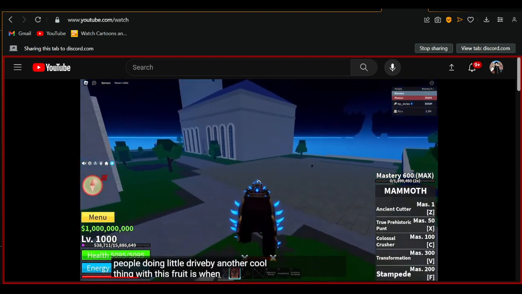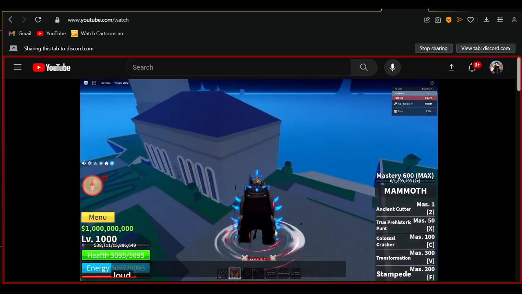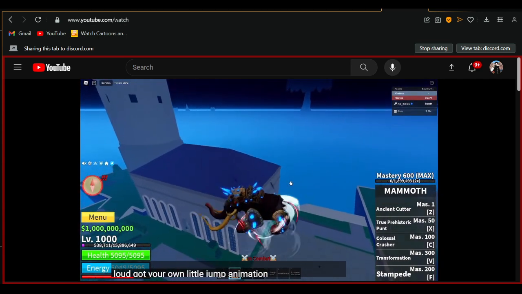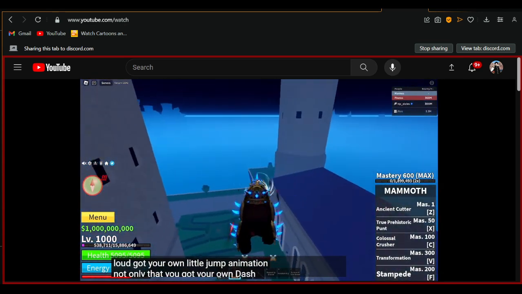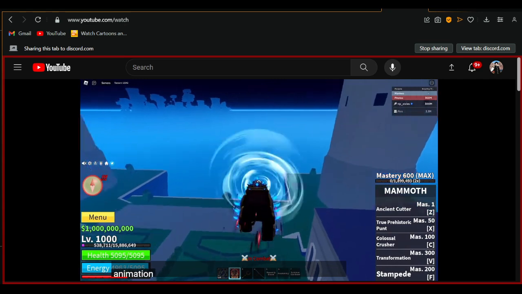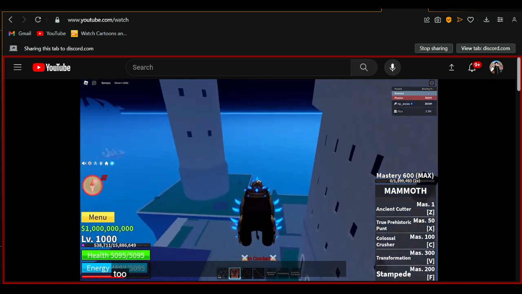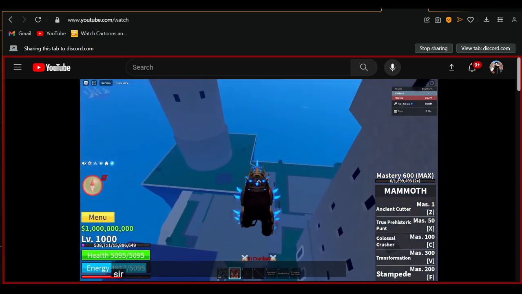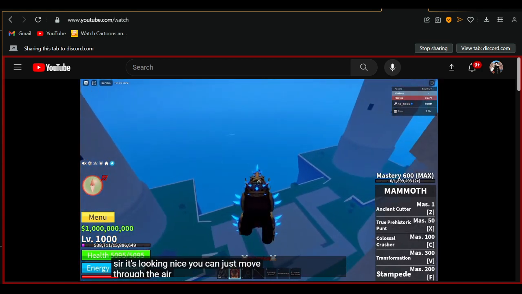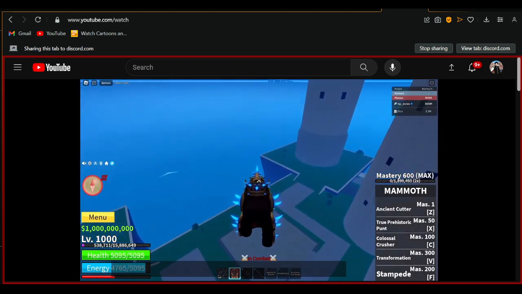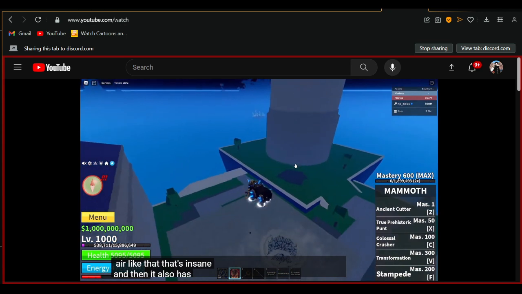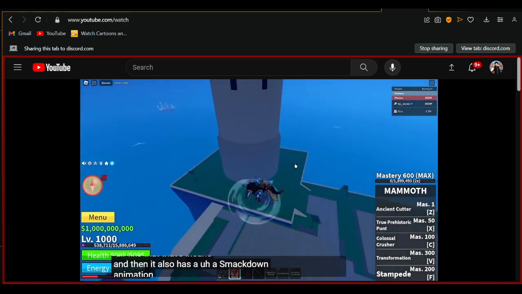Another cool thing with the fruit is when you jump, it gets really loud. Got your own little jump animation. Bruh, Buddha. You got your own dash animation too. Yes, sir. He's looking good. He just moved through the air. Whole Mammoth moving through the air like that. That's insane. And then it also has a smackdown animation once you hit the ground.